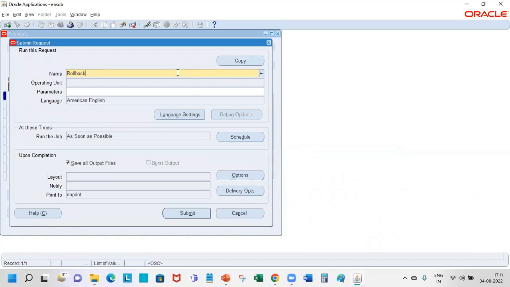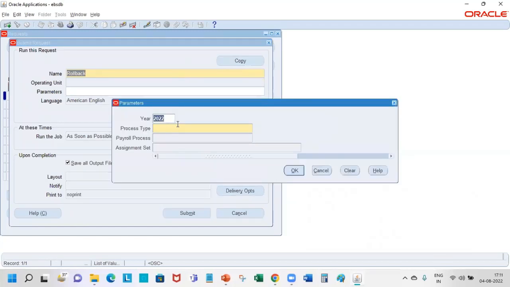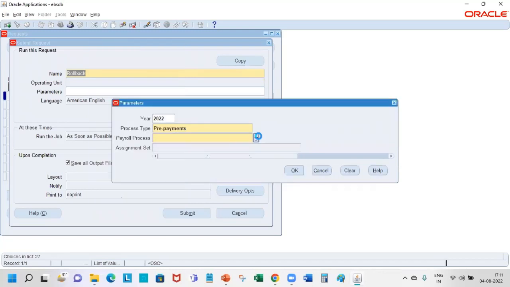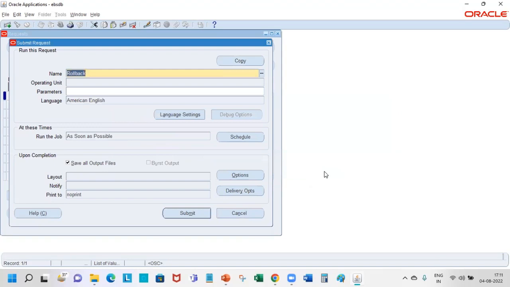Or if you want to do a rollback, you can click on this and here, and you get the list of process types. Okay. So suppose you want to roll back a prepayment, you say prepayment, then you will get the payroll process which is related to prepayments. Okay. Or if you just want to roll it back for a select set of assignment sets, you can do that. Maybe for 10-12 employees, their bank account is incorrect or their payment details are incorrect, then this can be done.